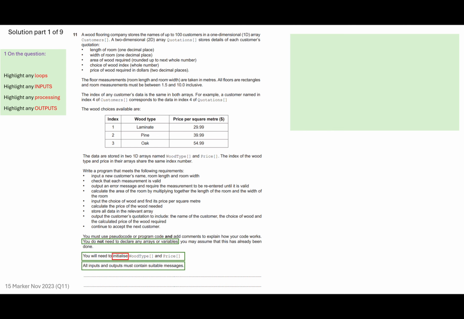And same as the previous one, you will need to initialize the wood type and price array first. So this is nice easy marks, so look for that first. Once you've read it through once, look for that. If it asks you to do that, do it straight away.